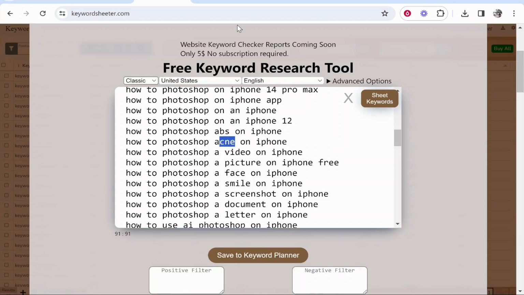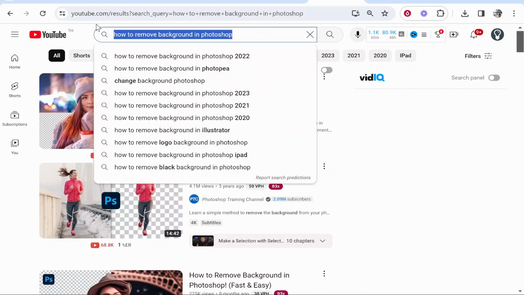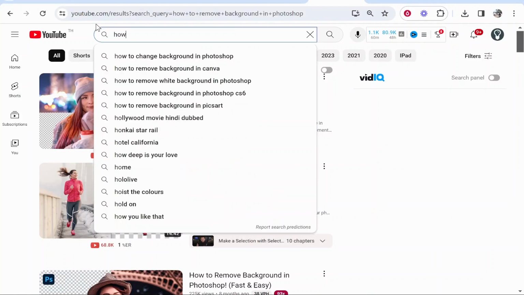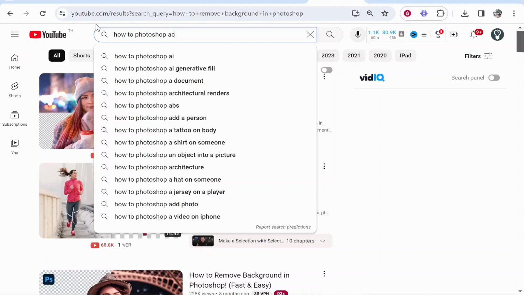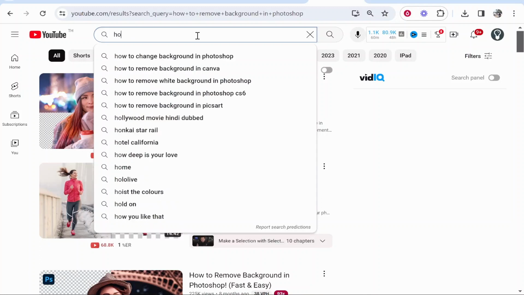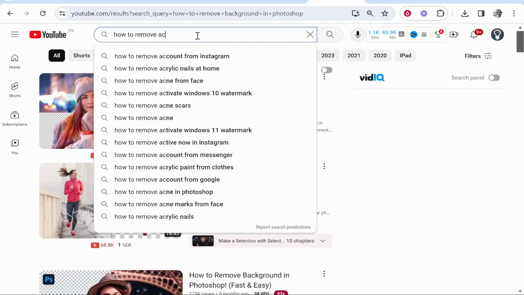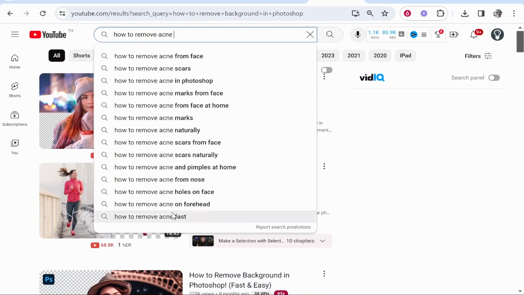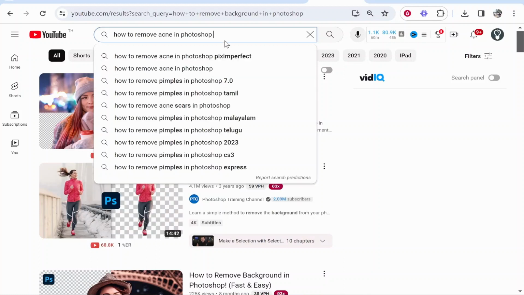So you've got acne. If I go to YouTube and go to the actual search results and type in how to Photoshop acne, you can see we've got how to Photoshop acne out of a picture, how to remove acne scars, and you've got to think here how people would search for their search terms. In my eyes, people will probably search how to remove acne, and you can see YouTube gives you results of what people are searching for, and how to remove acne in Photoshop is one of those search terms. Now if we click space again, it's going to give us more longer tail keywords.